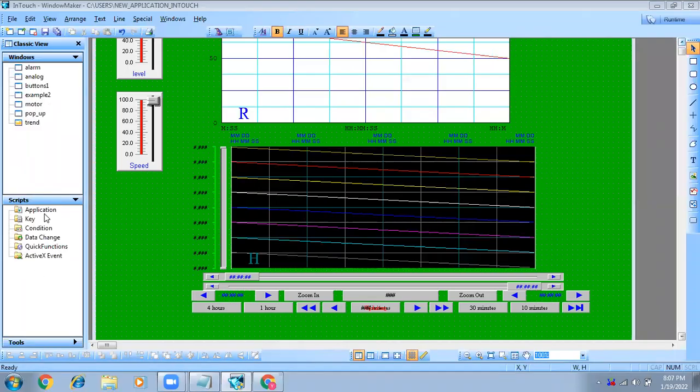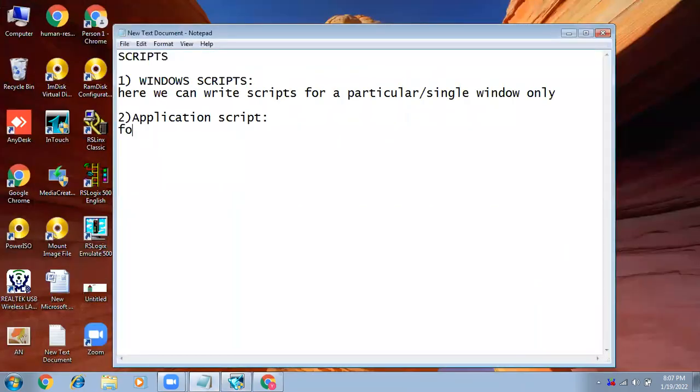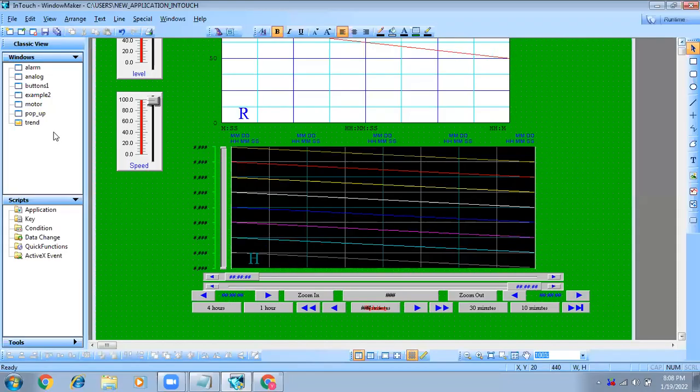Okay, so for total application, meaning any windows, multiple windows, you want to run any script. Such a script you can write in the application script. Apart from the window script, all other scripts can be used for the total application.